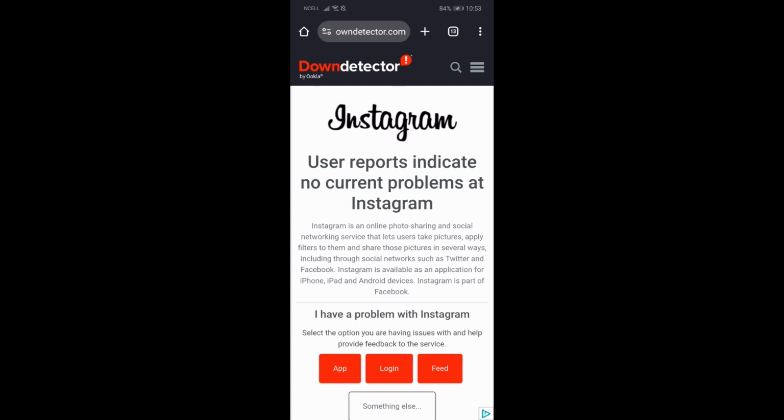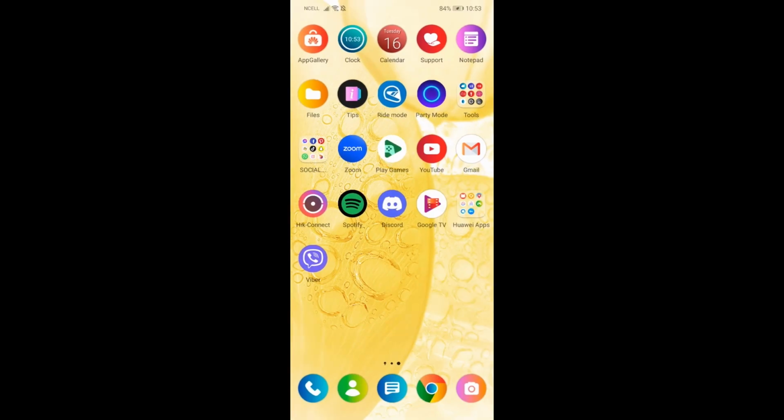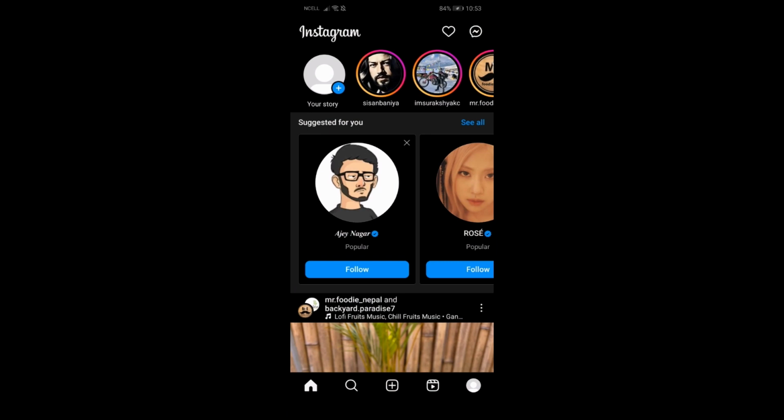Another thing you can do is just go to your Instagram, and then log out and log in again, and then it will be fixed. So that's pretty much, guys, that's how you do it.